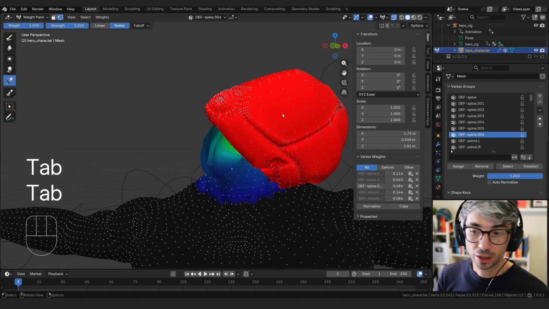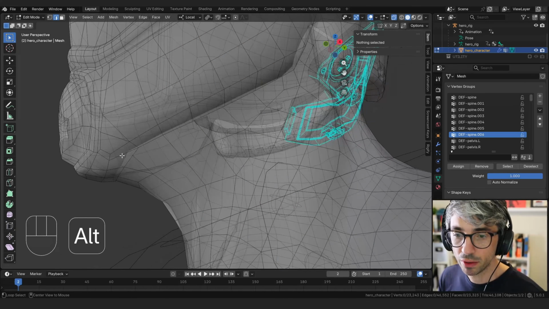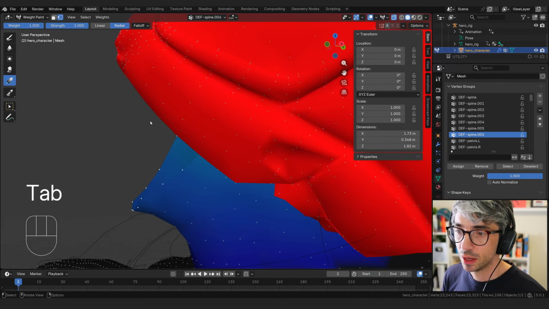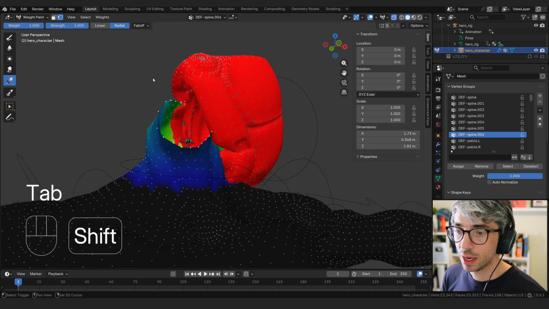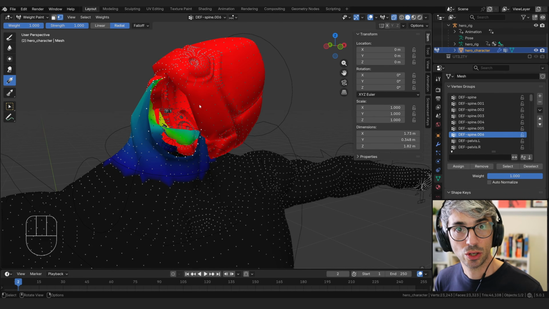Okay, so the way we're going to fix this up is we're going to go into edit mode, go to edge mode. We're going to just zoom in right here and hold down Alt to select this edge loop. Then we can go back to weight paint mode. And you can see now, because we selected that in edit mode, it's still selected here.